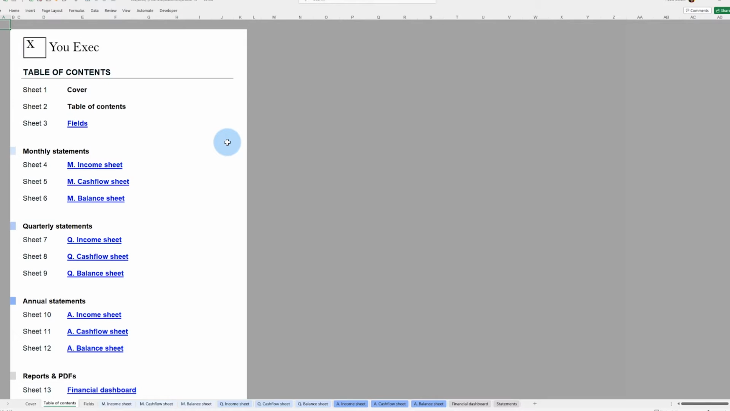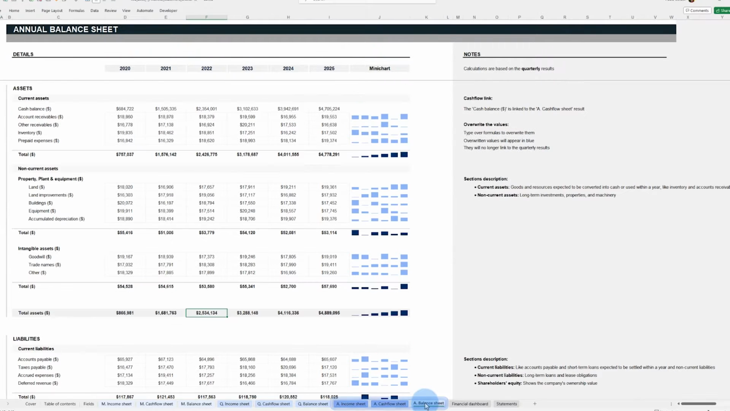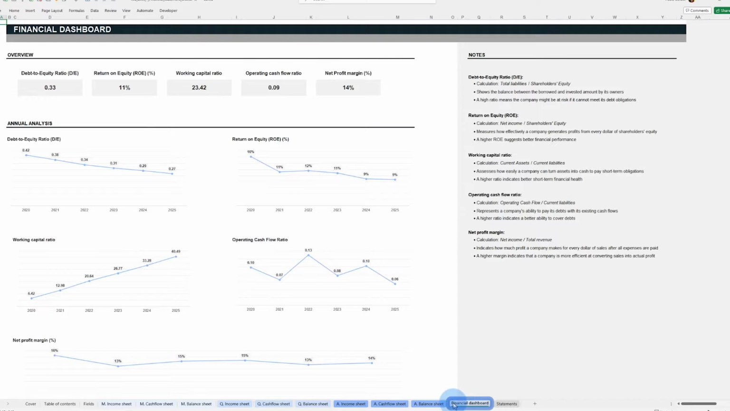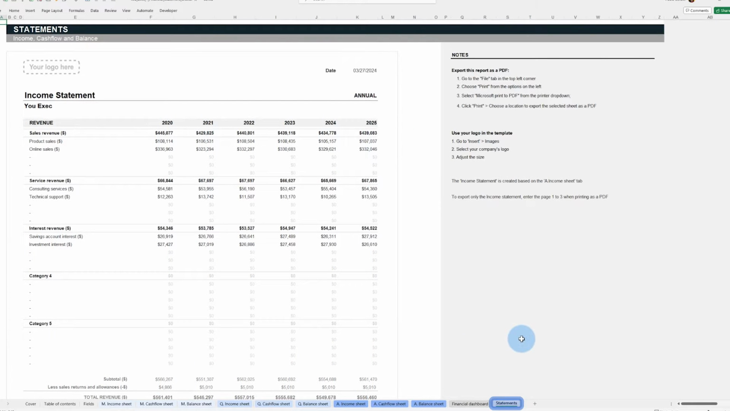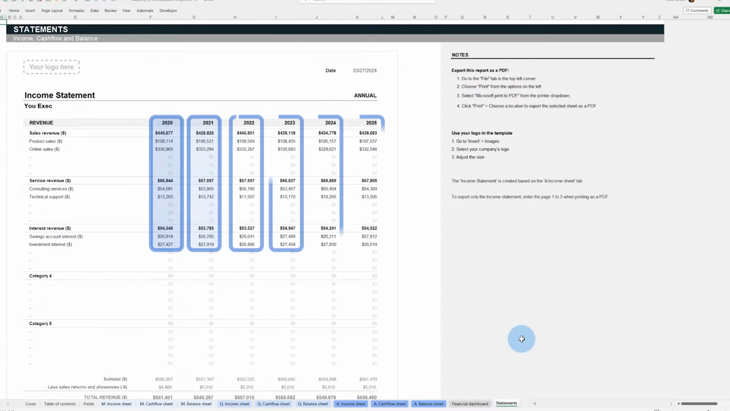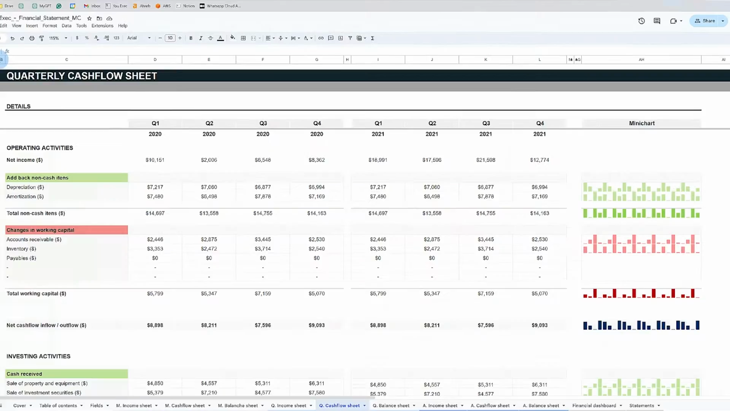This template combines the 3 essential financial statements: income, cash flow, and balance sheet, all in one place. It offers monthly, quarterly, and yearly visualizations regarding each statement, a dashboard to assess the company's financial health, and a final PDF report with a 5-year projection, including annual outcomes of the 3 statements. Use this template to organize your company's performance.